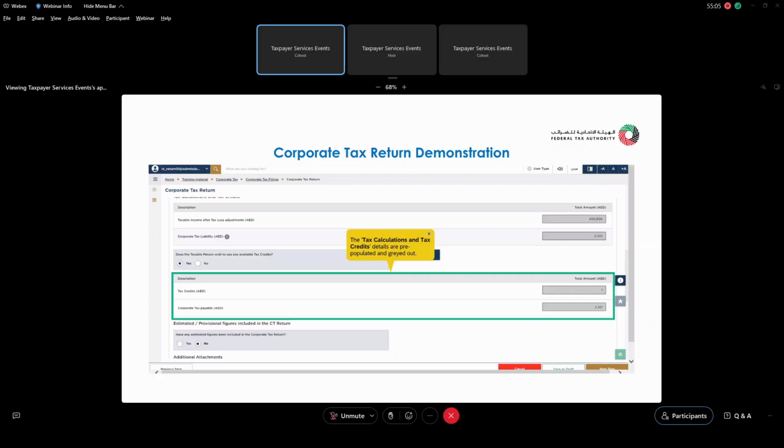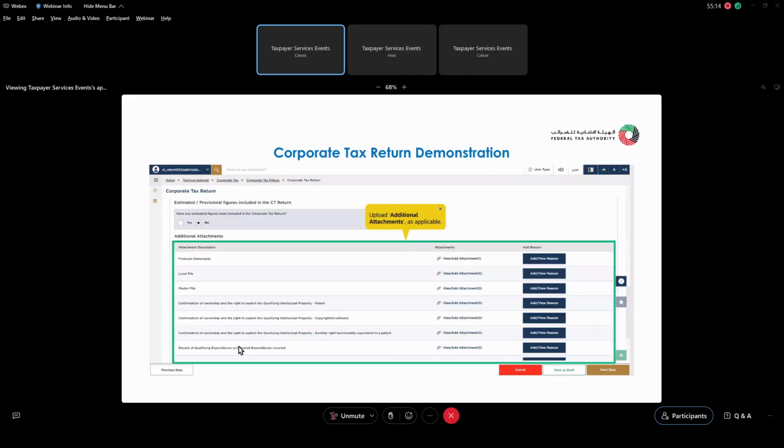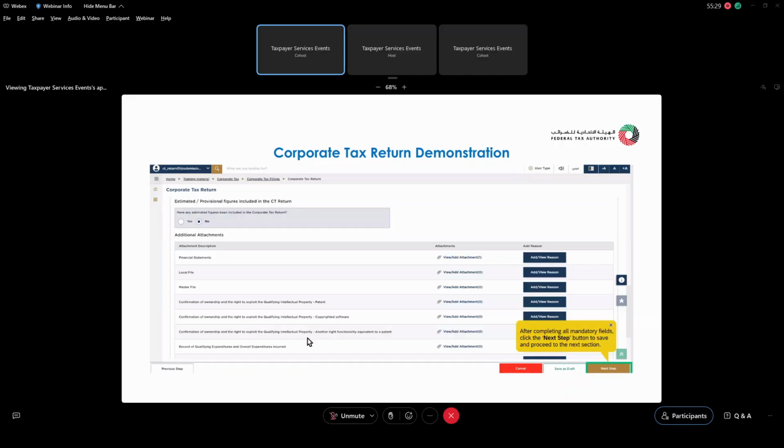You will proceed by updating the estimated or provisional figures included in the corporate tax return, and then finally you will add and upload any additional attachments, either in PDF or document format. And an important note here, as you may view in this page, is that the financial statement is at the top of the attachments, so please make sure that the financial statement is stamped before attaching it either in PDF or document format.